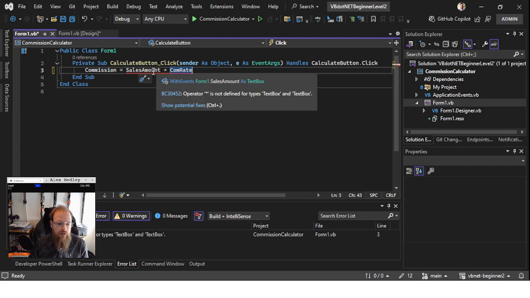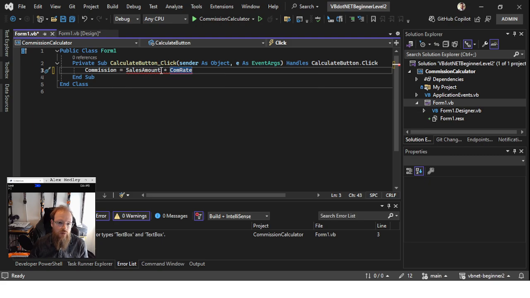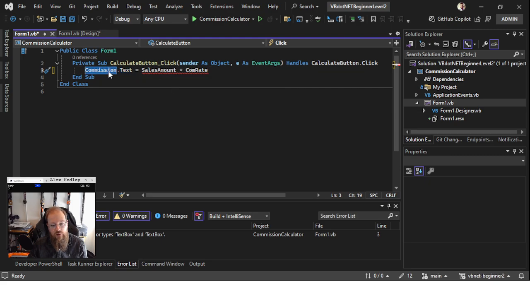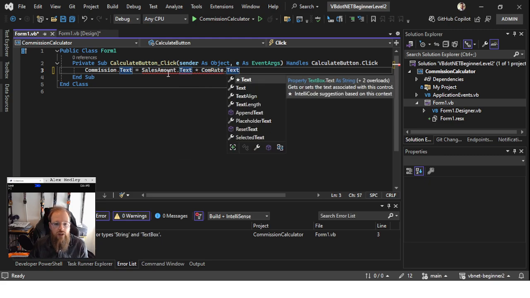So as you can see, we're getting an error. We can't times or multiply together these text boxes, and that's also because it's not actually getting the value of the text box. So we need to actually say the property that we want to set. So the commission text box has a property called text, much like the label, and we want to set that to the sales amount times the com rate. But again, text box doesn't have a value because it's an object, so we want to get the text value from each of those.